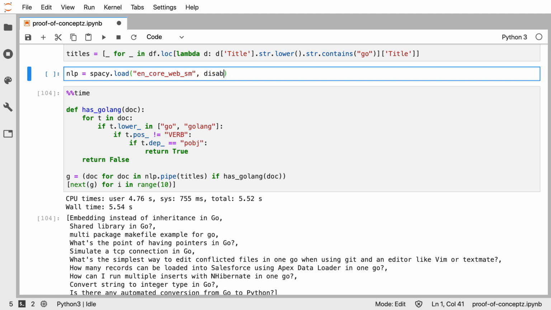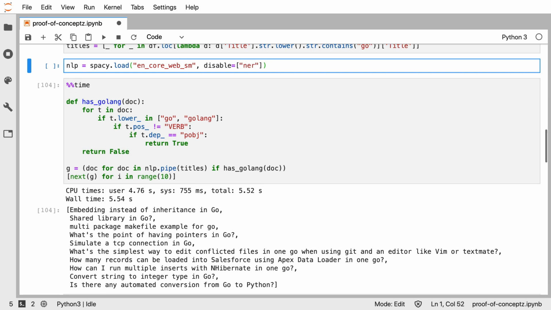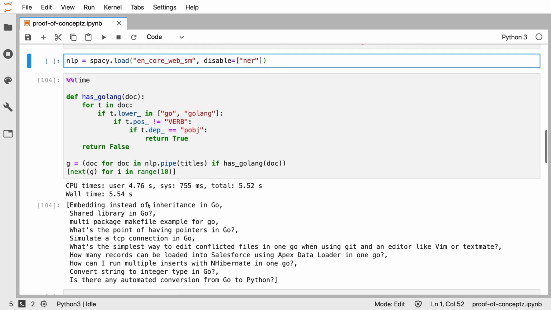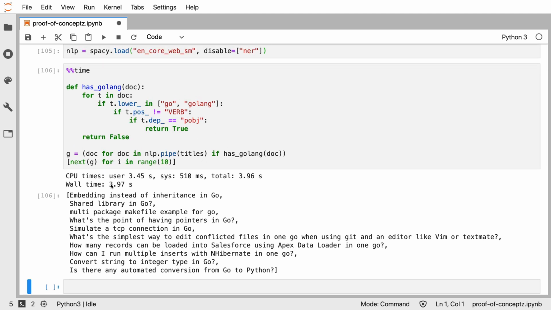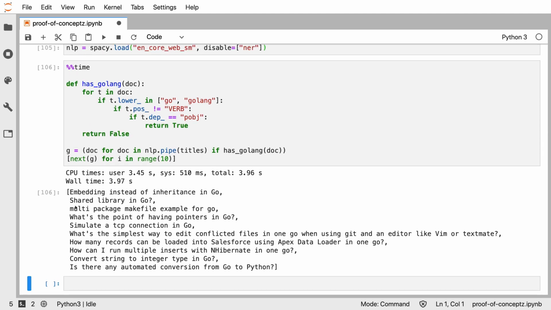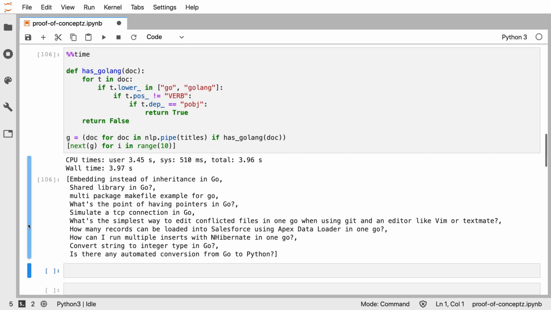But for now, I just want to show that if you turn that off, so I can say this is a part of the pipeline I want to turn off, that stuff runs a whole lot faster as well. So let's just run this and see what the difference is. Okay, so now it's less than 4 seconds. So I'll gladly take that. That's definitely another improvement in terms of speed.